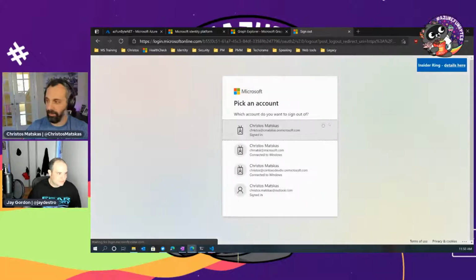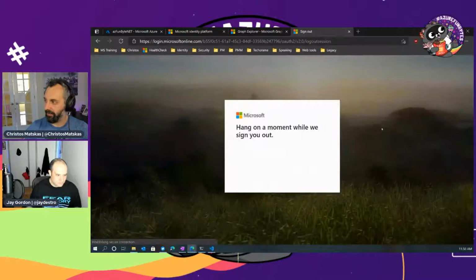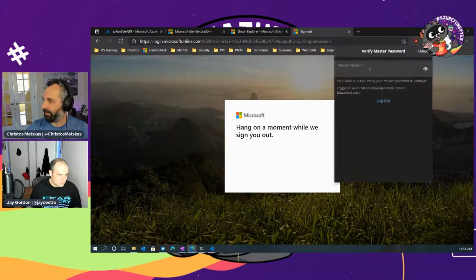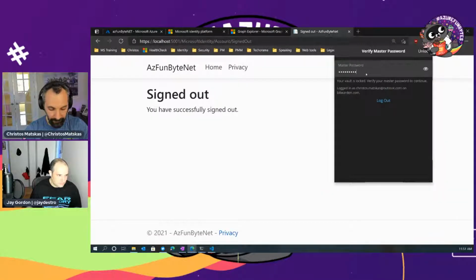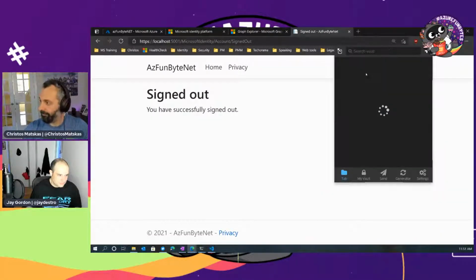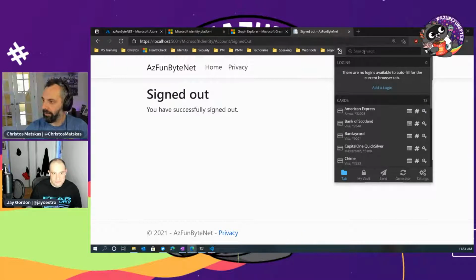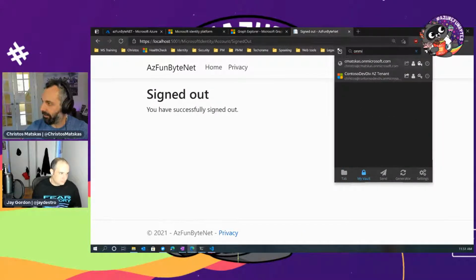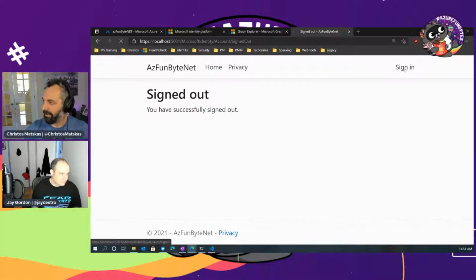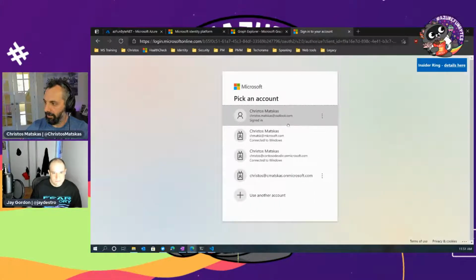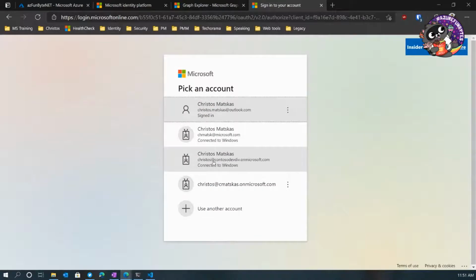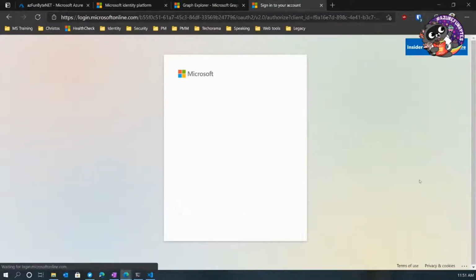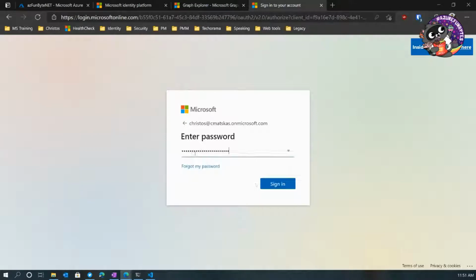Now, you know what? I'm going to sign out because I want to show the fact that you get a lot of things for free. I'm going to sign in from this account, sign out. In fact, I don't remember my password now, so I need to use my password manager. It's on Microsoft. So I'll copy that, and then let's go and sign in. It's my account. No, it's this one. I'll enter my password.